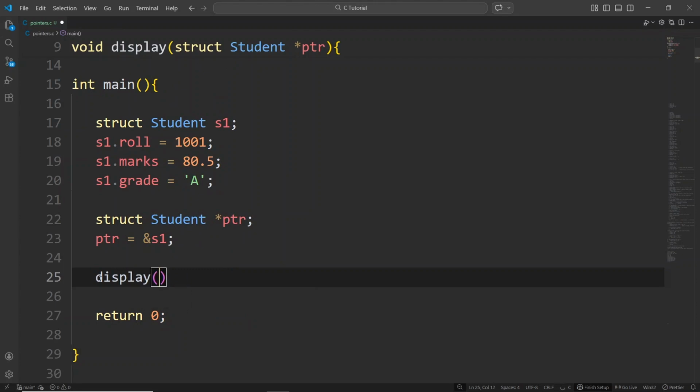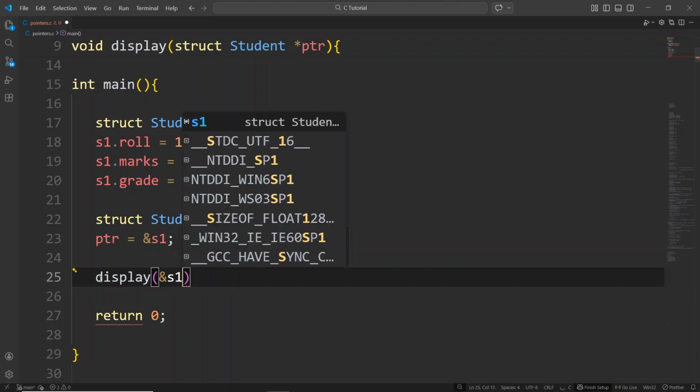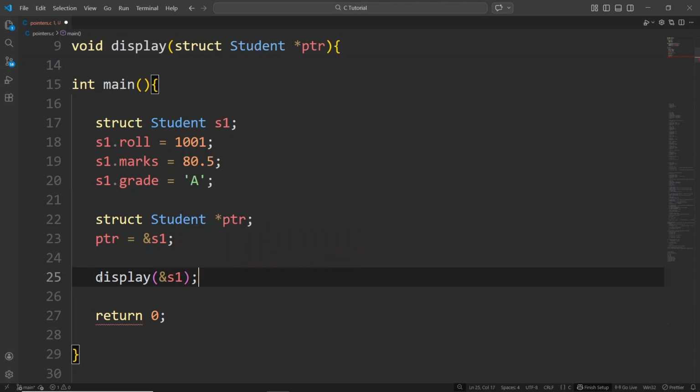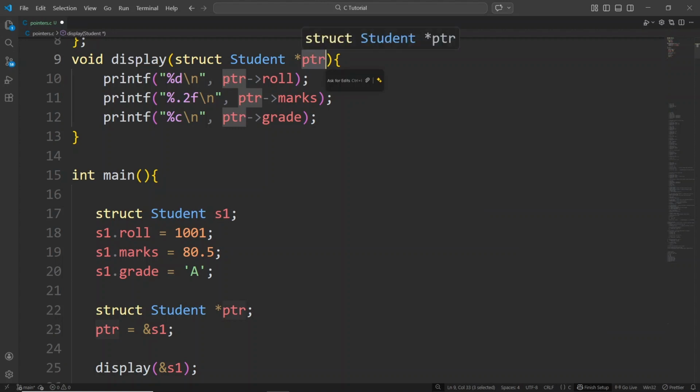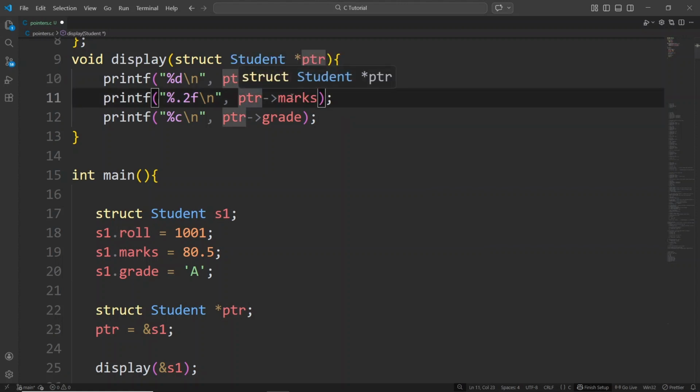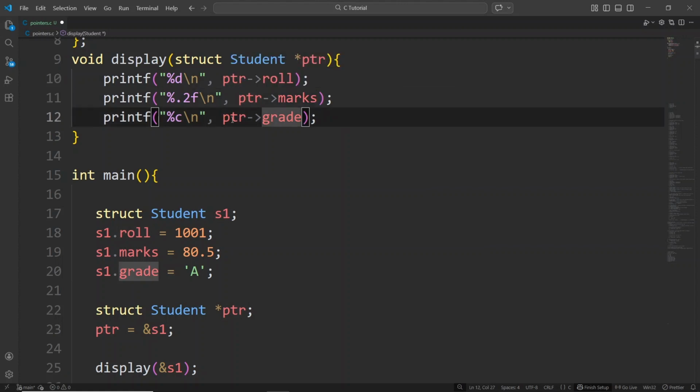We will call the function display. In this, now what we will pass? We will pass address of our variable. So we are writing ampersand s1. This will simply call the function display, okay, and address of s1 will be stored in the pointer. Then we are saying whatever is the address of s1, that address, roll number of that address, okay, then marks of that address, then grade of that address. All the values will be printed.